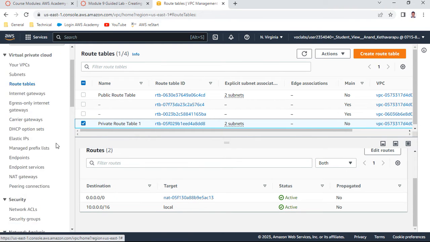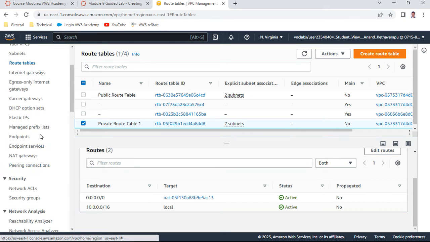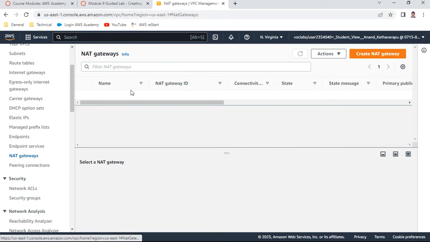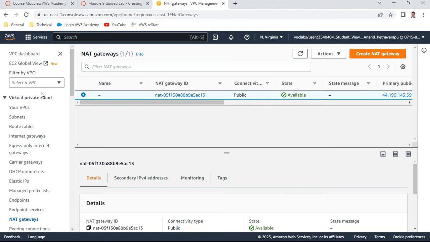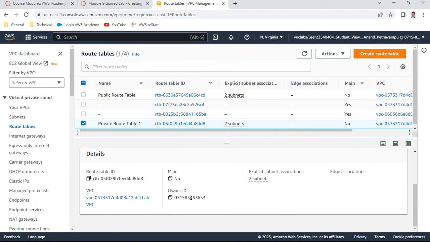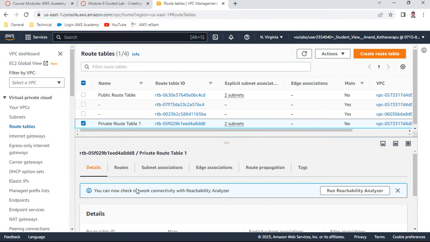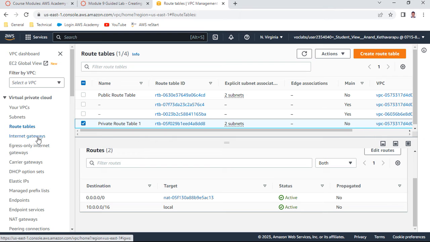So you have a NAT gateway also. Where is this NAT? There is one NAT gateway created with an elastic IP of 44.199.143.59. This is your NAT gateway, and it is associated with your private route table. And you see this is the one. Go to your routes. Yes, this is the one which has been associated.